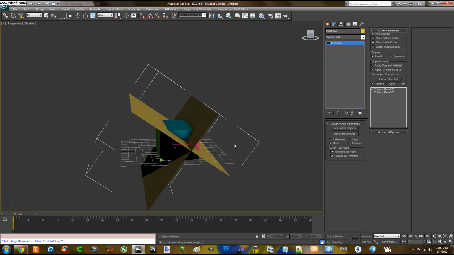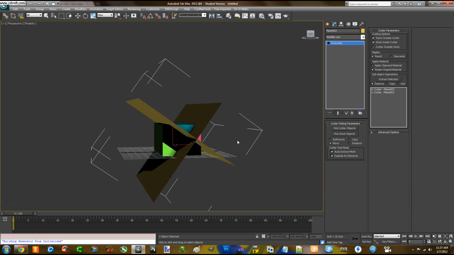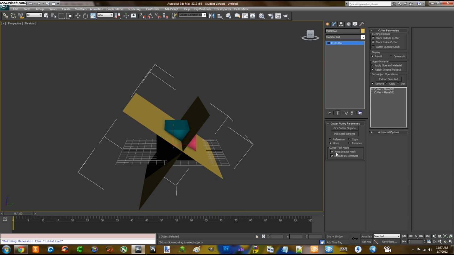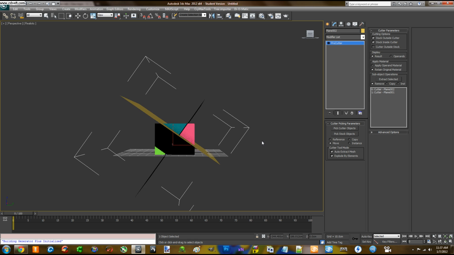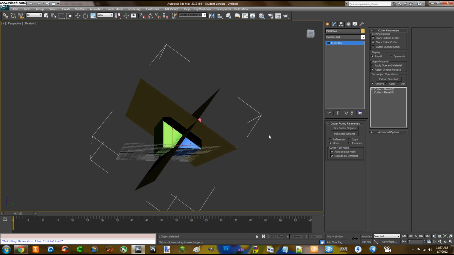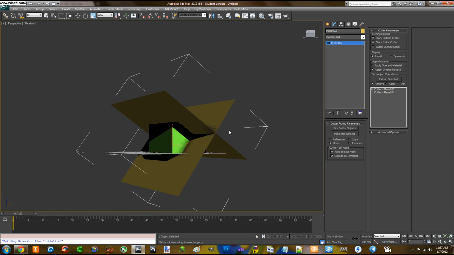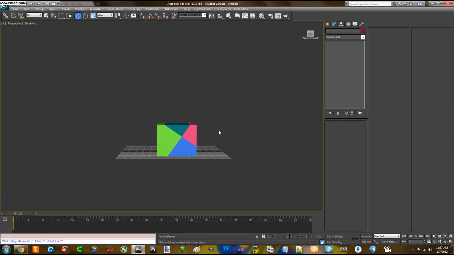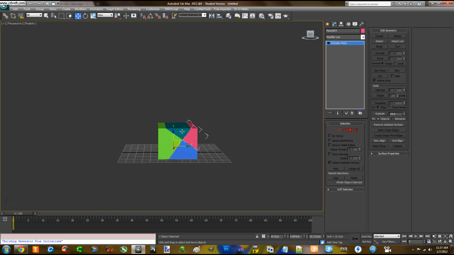Okay, I believe that worked here. So I think you're going to need to enable Auto Extract Mesh, retain original material, and go ahead and explode by elements. And I think it would keep the same object, but just different elements. So, but let's try this. Go ahead and hit the delete key to delete that here. And there we go. We've now got 4 different objects. 1, 2, 3, and 4.